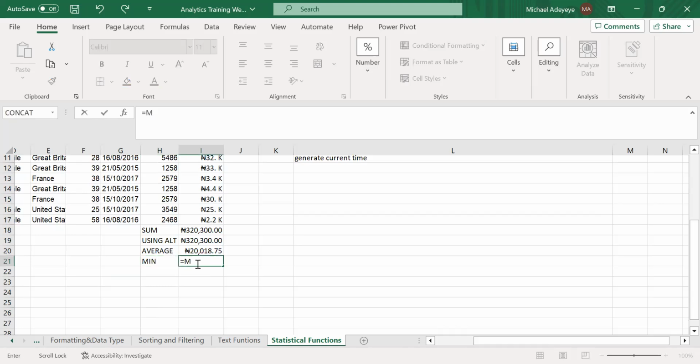Minimum equals to mean. You can see that these functions allow you to say number 1, number 2, number 3. Let me start with sum. I can say sum this, comma, the next number, this, comma, the next number. You can see my argument is increasing, but it does not make sense. That is why we just highlight everything at once. But you can do it that way.